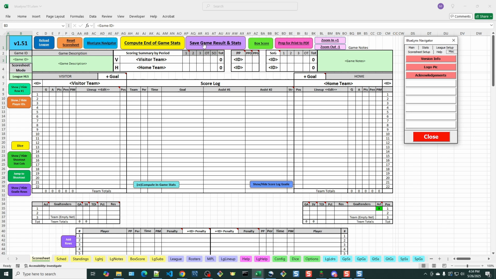These two are the main buttons at the end of your game, but during the game you don't really need them at all. This box score and prep for print are also just pretty much at the end of the game.